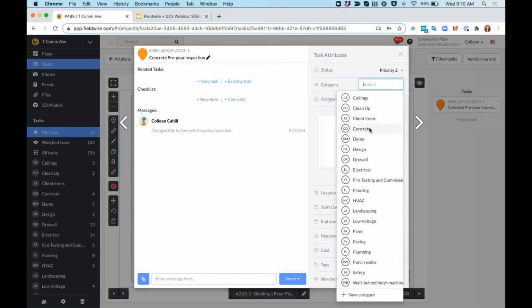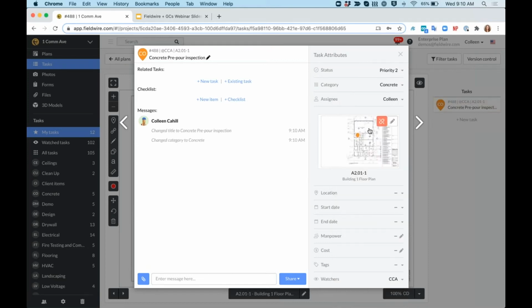These are totally customizable. I have them set up as the trades right now because I find that to be the easiest way to report on it, for my particular use case as a general contractor. And really, it just allows me to filter my tasks later on. I'm going to come over here and now add a checklist.